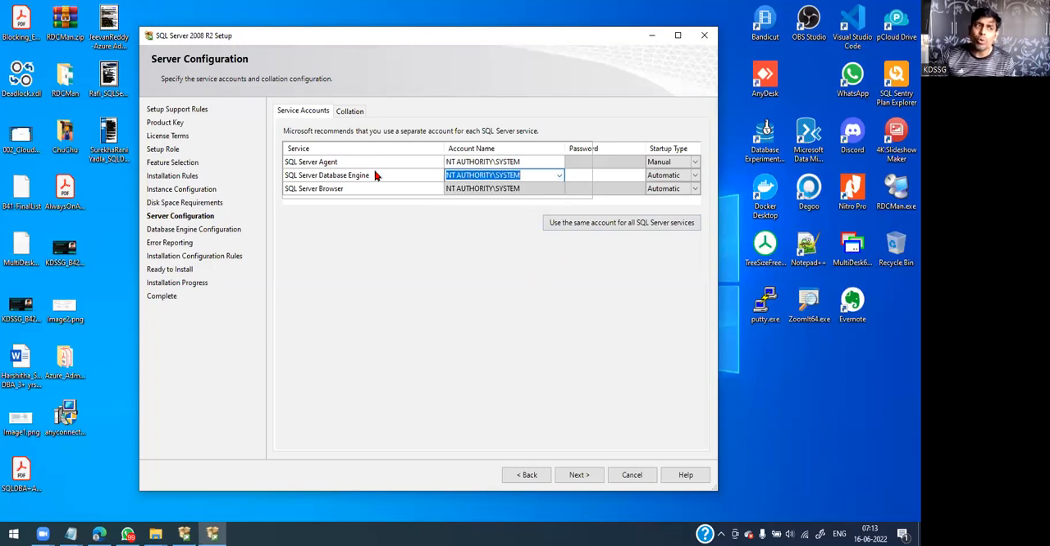Did you notice I told you something yesterday or the day before yesterday, that guys, these inbuilt accounts don't have a password? Remember? I told you they don't have a password. So these inbuilt accounts don't have passwords. See, the moment I selected it, the password option got disabled because they do not have passwords.